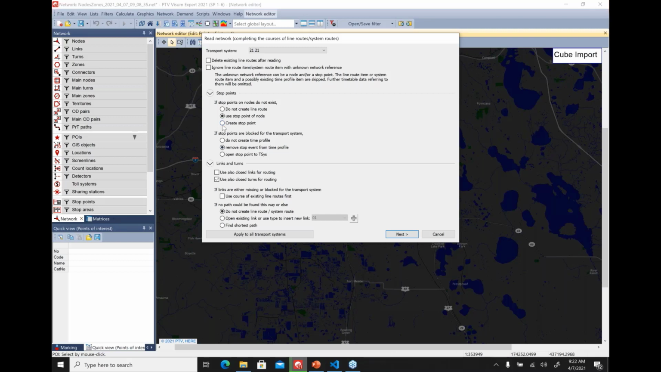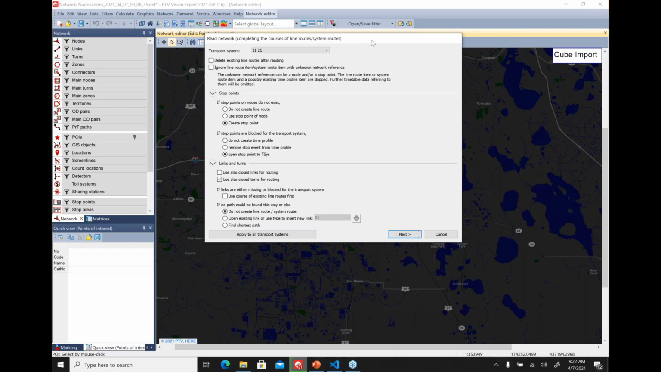So here we'll ask it to create stop points where it finds the nodes with stop points, and then open the transport system for that particular stop point. And then we also ask it to use closed route links for routing because we haven't defined a transport system that can be used for running over that network object.